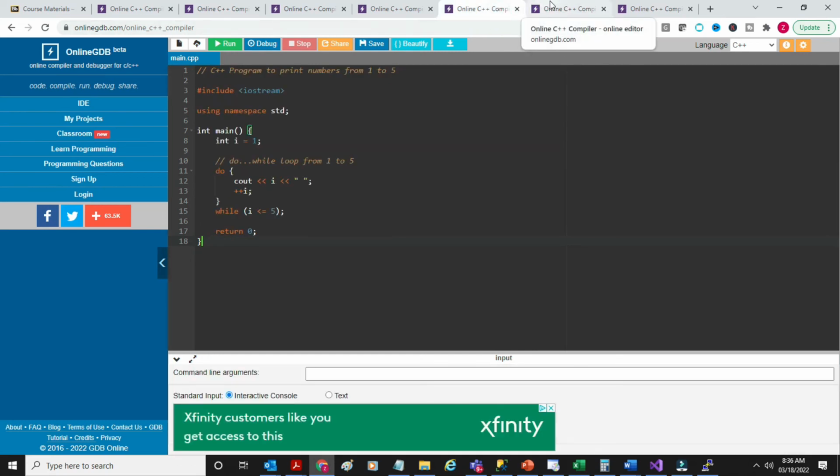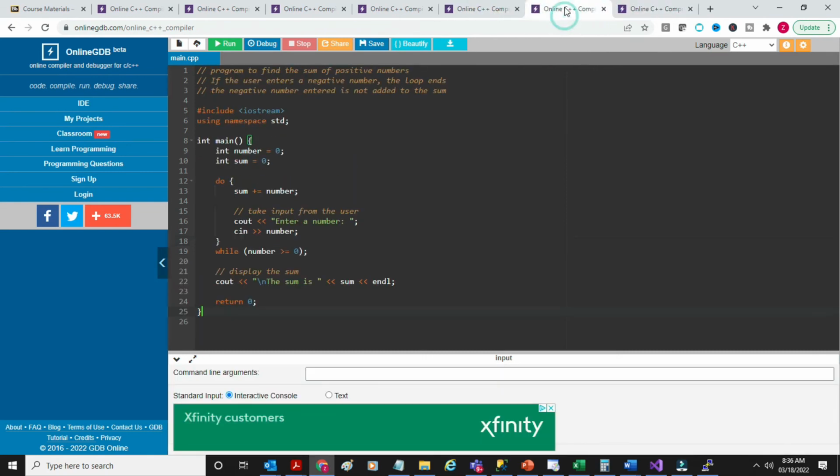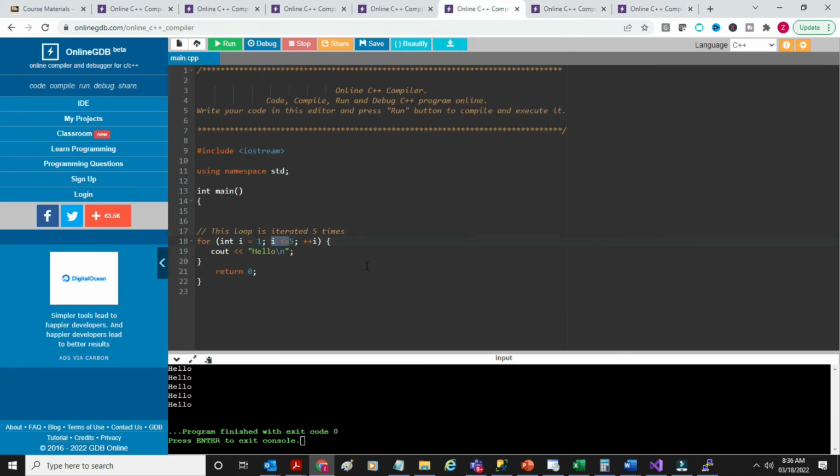Okay, let's go ahead. That's the do while loop. There we go. Okay, like I said, try it out, play with it. You'll get the hang of it. This is something very basic that you see in every programming language.